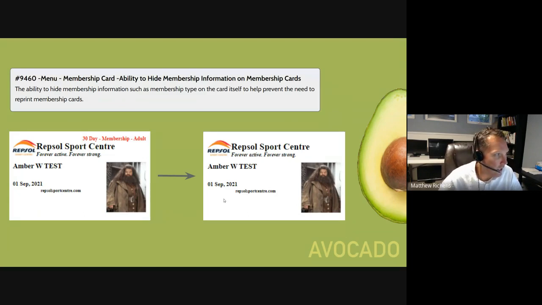Next feature, in the past few releases, I'm not going to remember the exact release, we added the ability for you to override the catchphrase right below the name of the center, so forever active, forever strong in this case here. In addition to that, now we're allowing you to turn on and off the membership name. By default, the membership name was always shown in the top right-hand corner of your membership card. Now you can turn that off should you have people that change memberships frequently or something like that, or don't want to display it on your membership card.